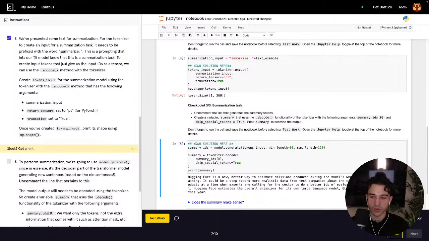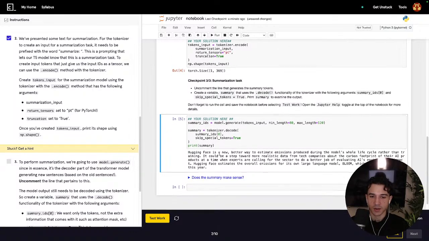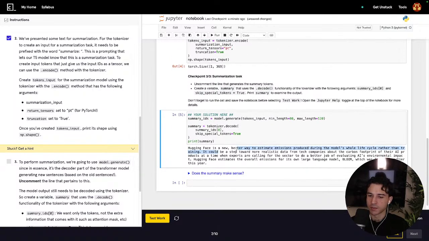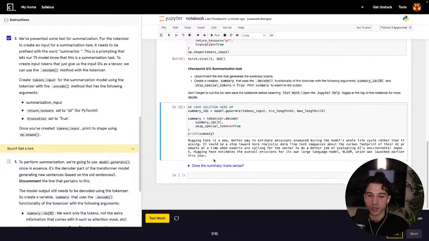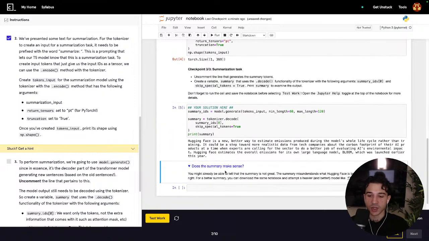Hugging Face is a new, better way to estimate. Oh, because it's summarizing it, right? That's cool. Hugging Face is a new, better way to estimate emissions produced during the model's whole life cycle rather than training. It can be a step toward more realistic data from tech companies about the carbon footprint of their AI products at a time when experts are calling for the sector to do a better job of evaluating AI's environmental impact. Hugging Face estimates the overall emissions for its own large language model Bloom, which was launched earlier this year. It makes sense. I wish they included the metrics though.